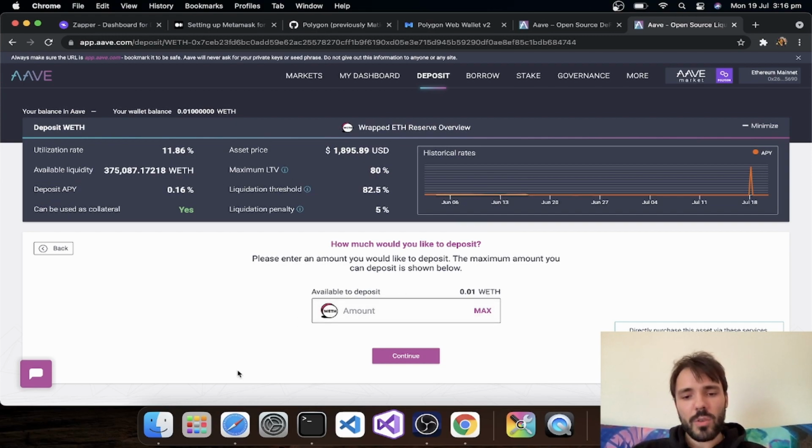It's to try out. So let's deposit our 0.01 ETH into here. We'll just do max. Continue. Okay, so let's explore these options.